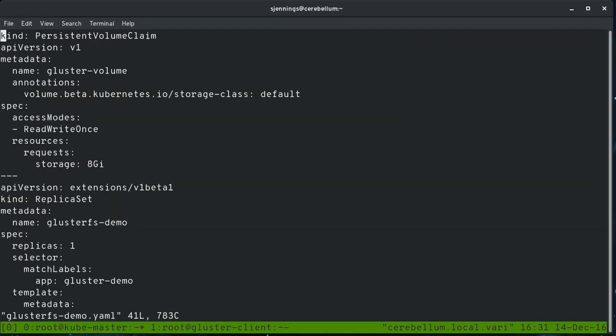demo pod. I'll show you this real quick. So here's the persistent volume claim. Note that I haven't created a persistent volume for this claim to bind to. It's going to be dynamically created because I have this annotation here saying storage class default. And the storage class object that we created earlier, its name is default. That's how it knows which plugin to use. And then I say, give me 8 gigabytes of storage. And then the name of this persistent volume claim is Gluster volume.